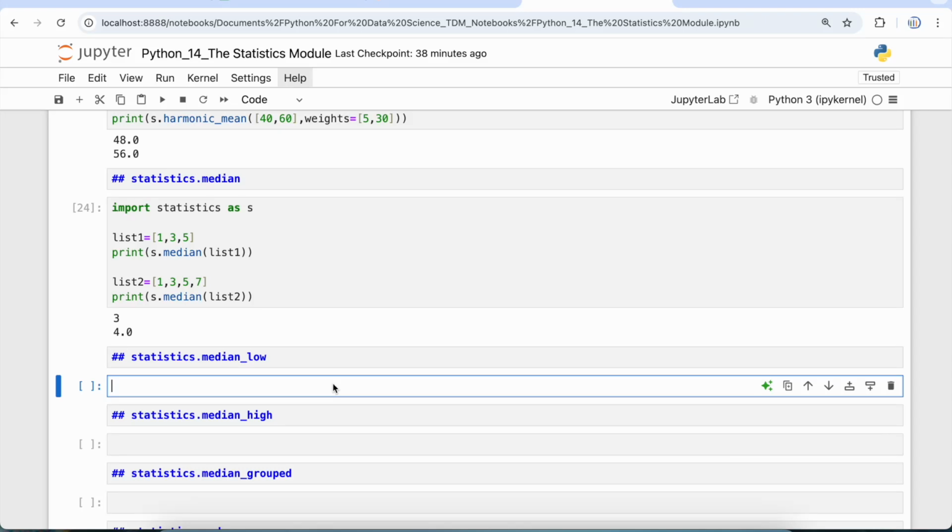I'm Atul, and in this video we are going to discuss the median low function from the statistics module in Python. So this median low function is used to return the low median of numeric data in a specific list. But if the data is empty, then this function will raise a statistics error. The low median is always a member of the data set. When the number of data points is odd, the middle value is returned, and when it is even, the smaller of the two middle values will be returned.